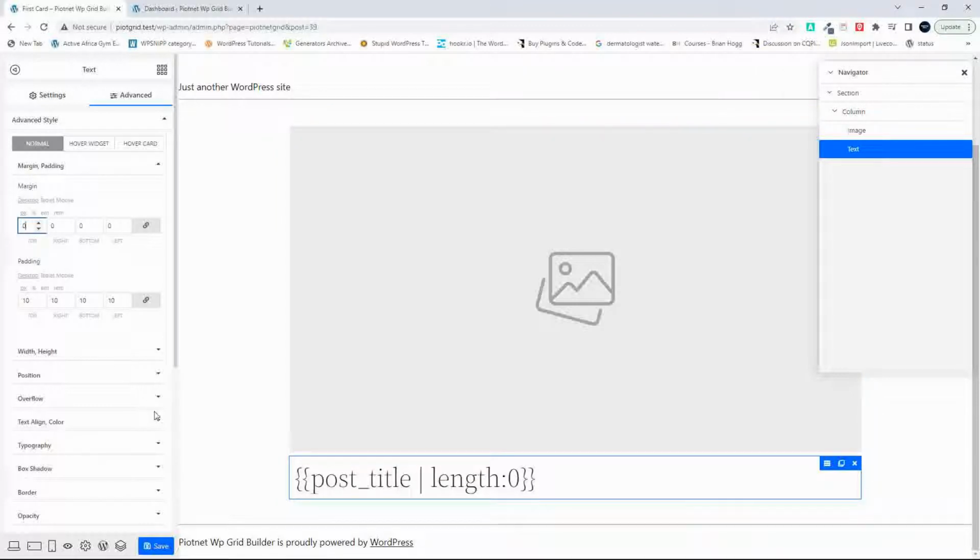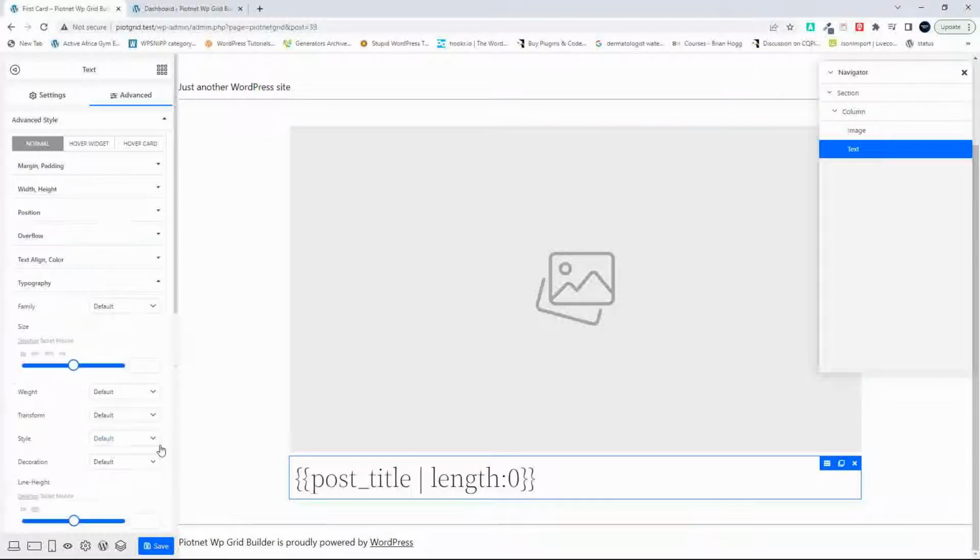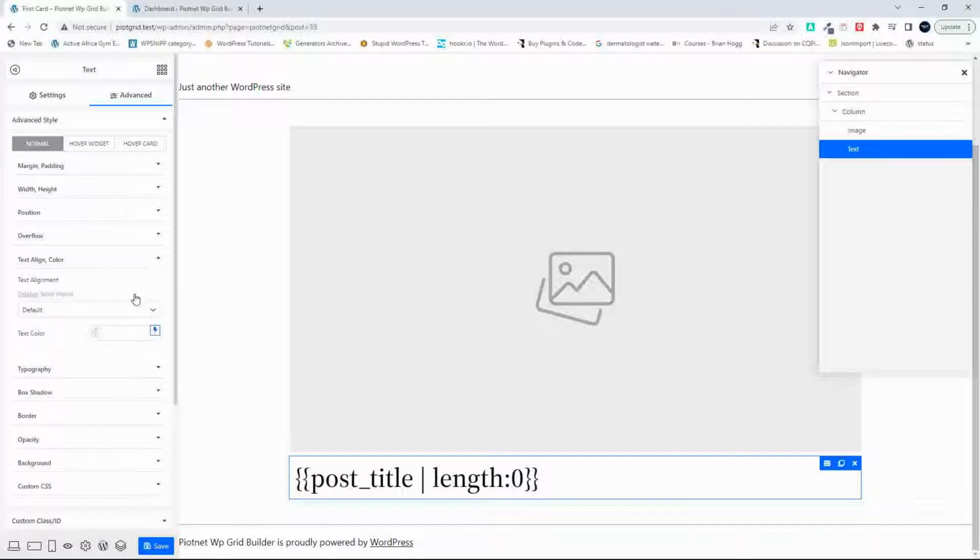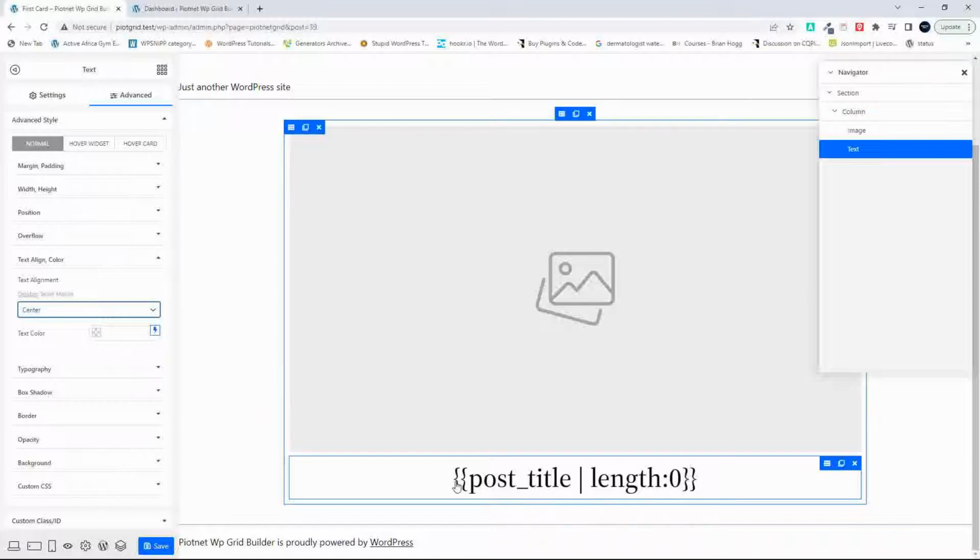What we can also do now is look at our typography, and we might want to change the font weight, so maybe a little bit bolder. So let's have a look perhaps at just 500. We might also want to align that in the center, and there we have our title aligned in the center.